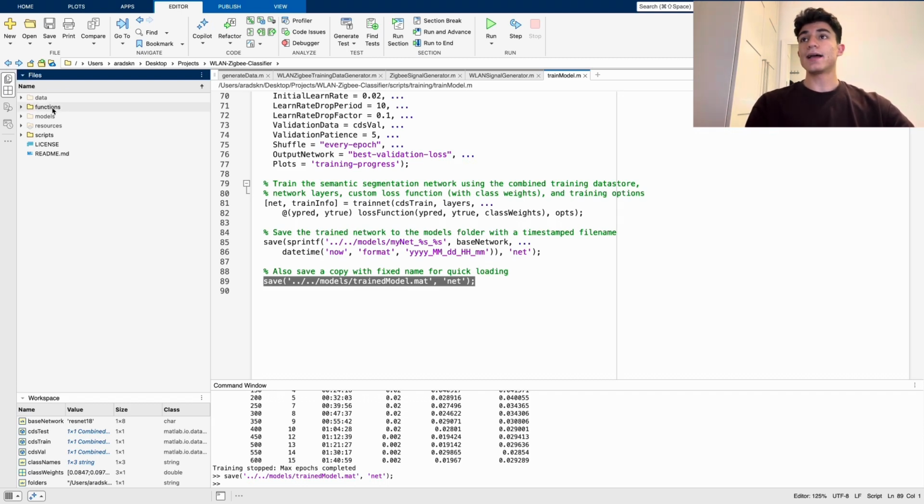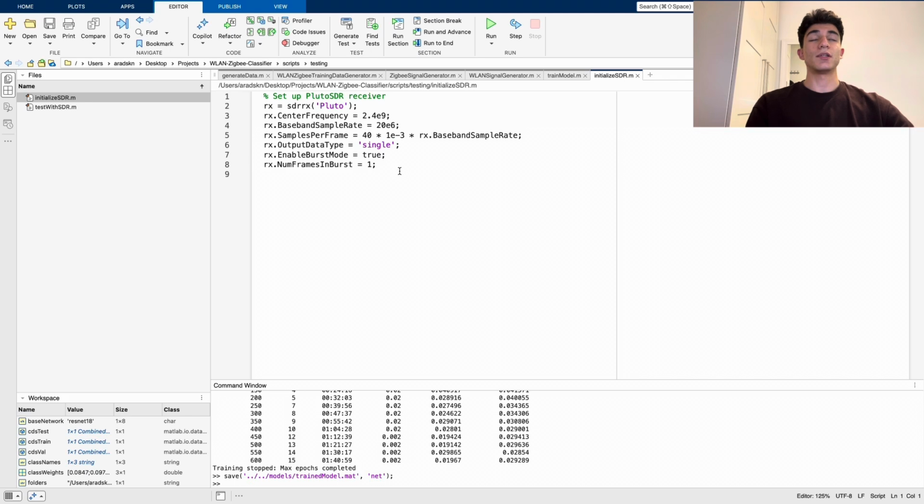In order to do that, we have to go to scripts, testing, and we have to first initialize our Adam Pluto SDR. So I'm quickly gonna show you how to connect SDR to your laptop, connecting the antennas, and I will come back and run this script, and then we're gonna run test with SDR and also generate some signals, generate WLAN and generate Zigbee, and see how the prediction works.